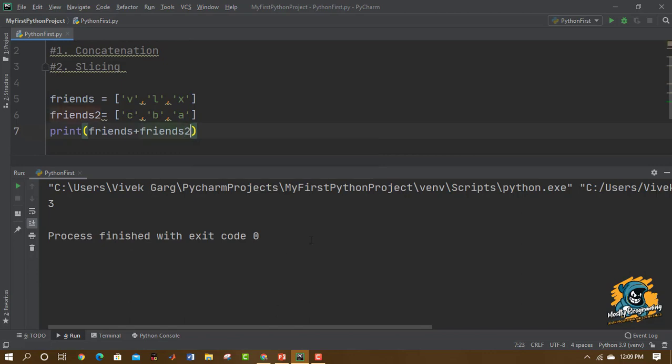As we used to concatenate the strings, similarly we can concatenate the list. So you can see VLXCBA is now a single list, which were earlier two separate lists, friends and friends 2. Let me write here X. Suppose I have two friends named X. Let's see what happened when we try to concatenate it. That means duplicate elements are allowed in a list. Note this point, you will figure out why I told this specifically, that duplicate elements are allowed.